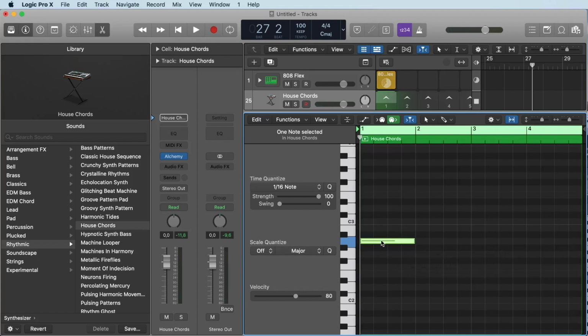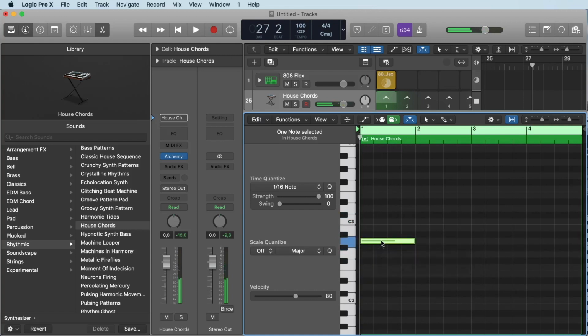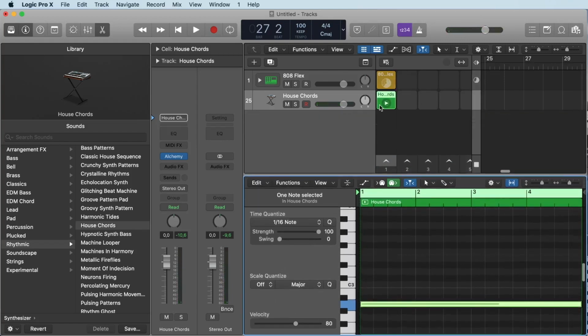If you click on the note, you get the normal mouse icon, so you can move it. If you click on the right corner of this note, you get this special icon to make the note longer. All right. Now we want to listen to it, so let's click on this arrow here.